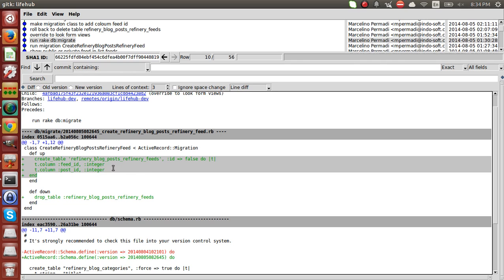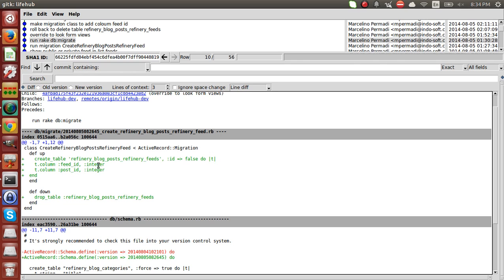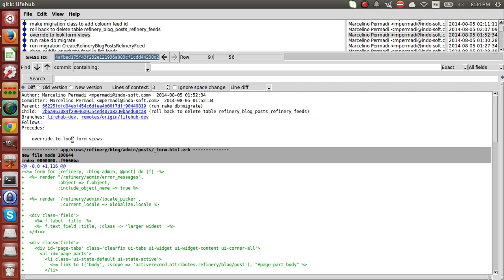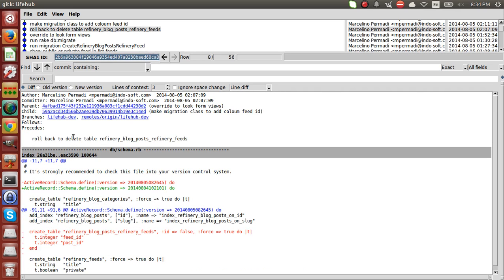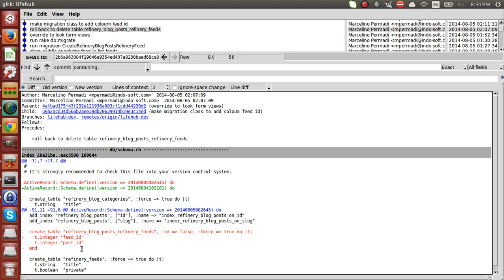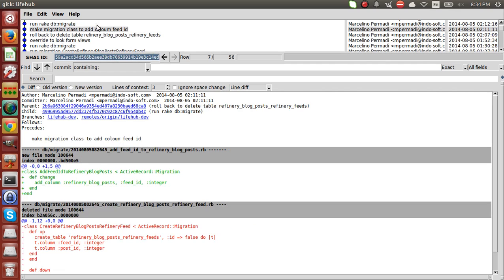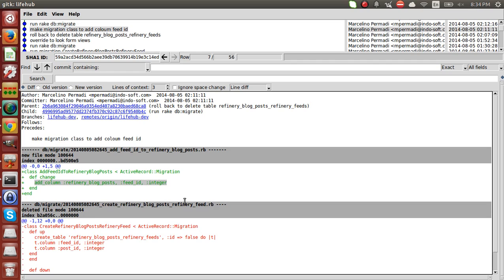This was actually good, what you did here with the refinery blog posts refinery feeds, where you're linking blog posts and feeds in a many-to-many relationship. So that's actually good. And then when you went to roll that back, it's actually better if you keep it the other way, because we may have blog posts that go into multiple feeds. So that's going to be useful in the future. So we don't want it this way, where there's just the blog has one feed. Okay, so if you can change that back, that'd be good. Thank you.